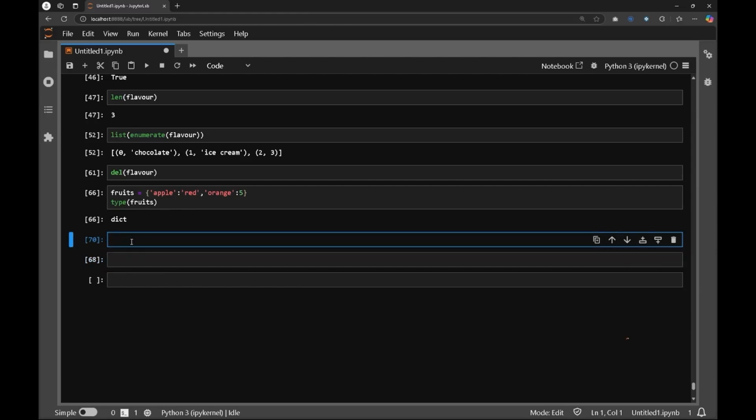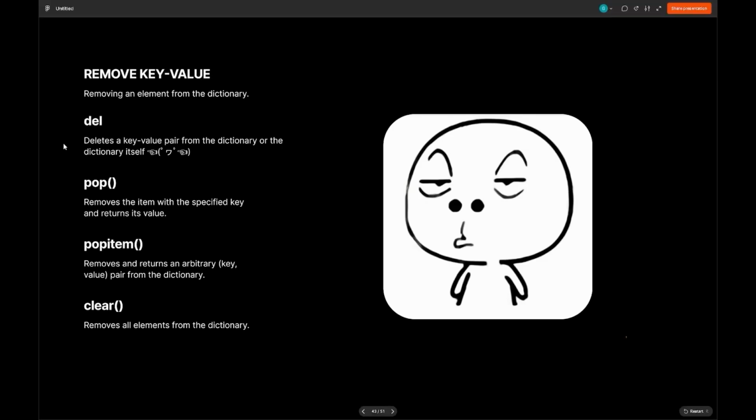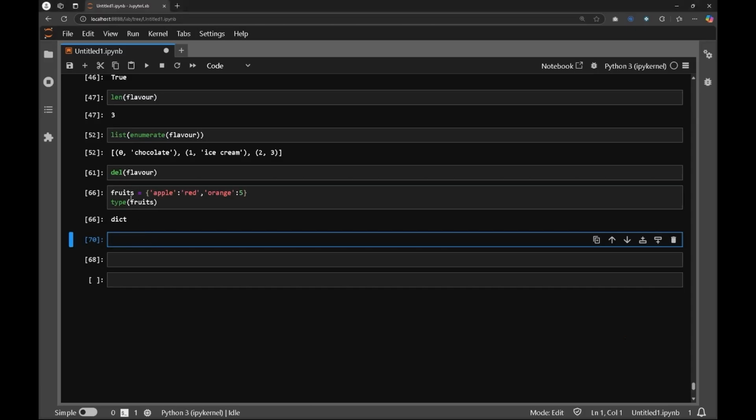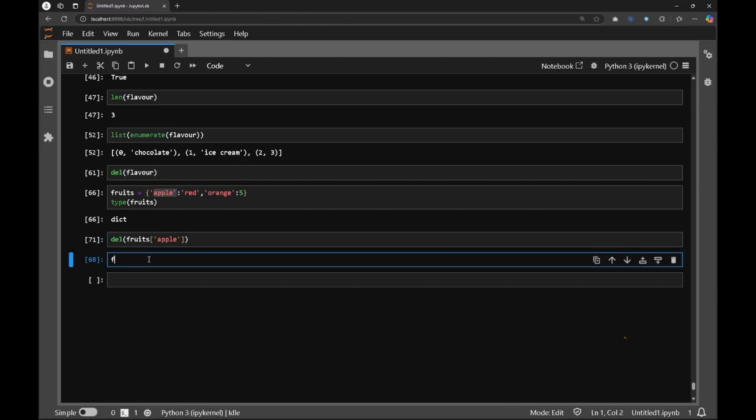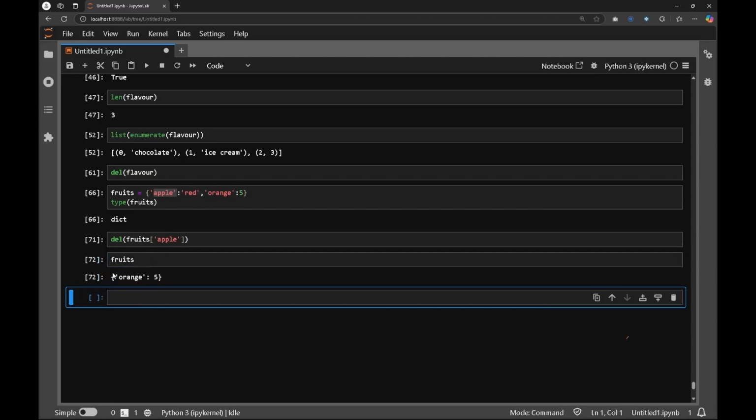And let's go on with the deleting of apple, deleting a key value pair. So del of fruit, not a dot, open square brackets and apple. Now fruit won't have apple because it's deleted.